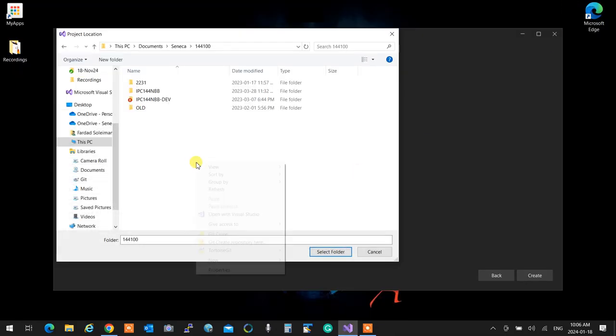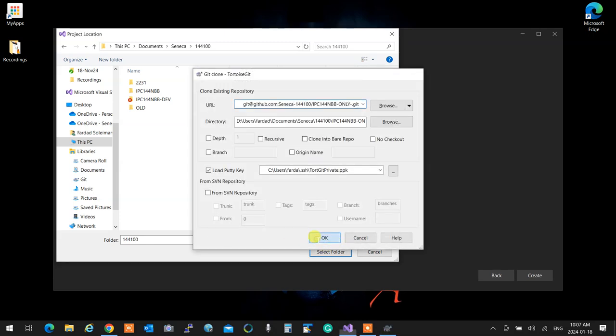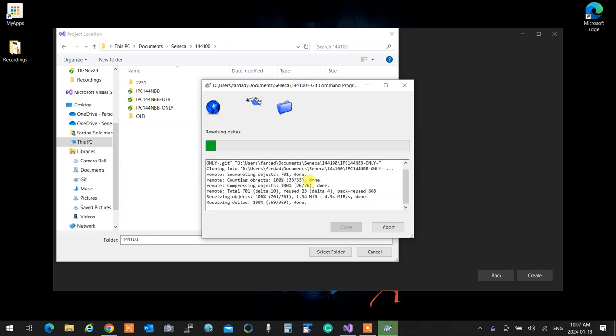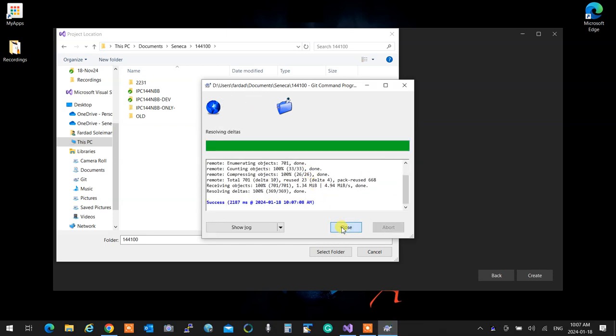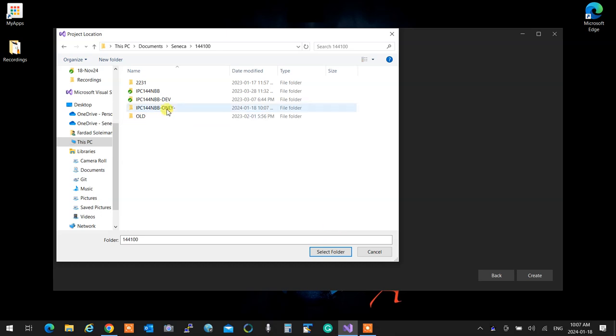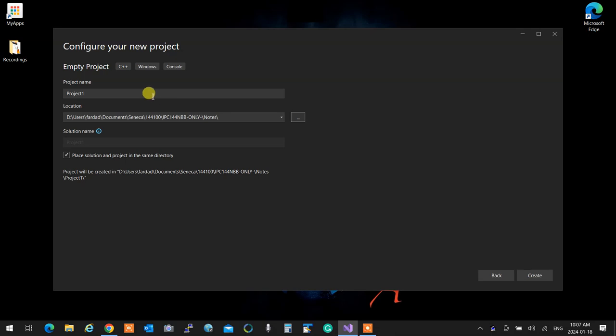Now I'll come over here, right-click, and go Git clone. I'm going to clone the repository that I have on GitHub. Therefore, whatever I do in here can be easily pushed to GitHub. Now I'm going to go to IPC144 only, notes, and that was January 11th. This one, and I'm just going to select the folder. So notes is going to be the folder. The project will be 02, January 18th. And always, always, always check this, okay?